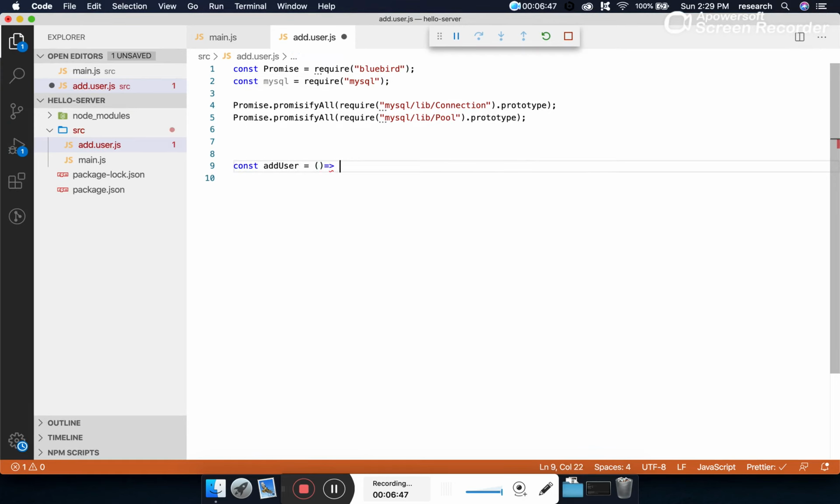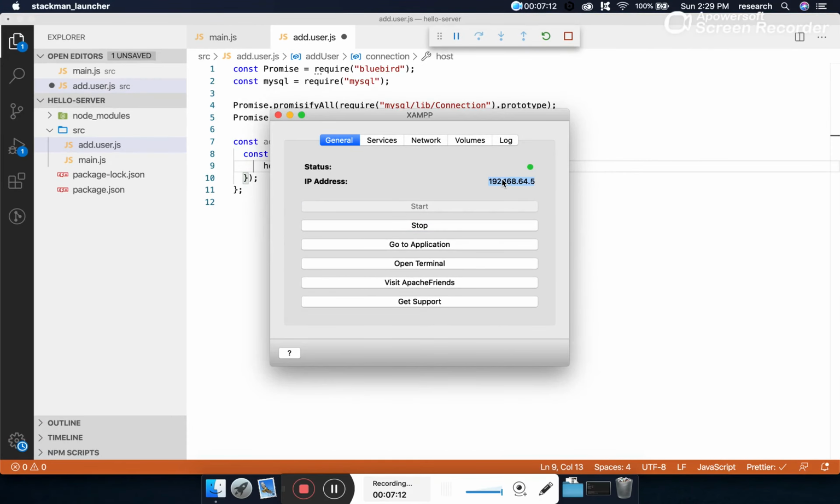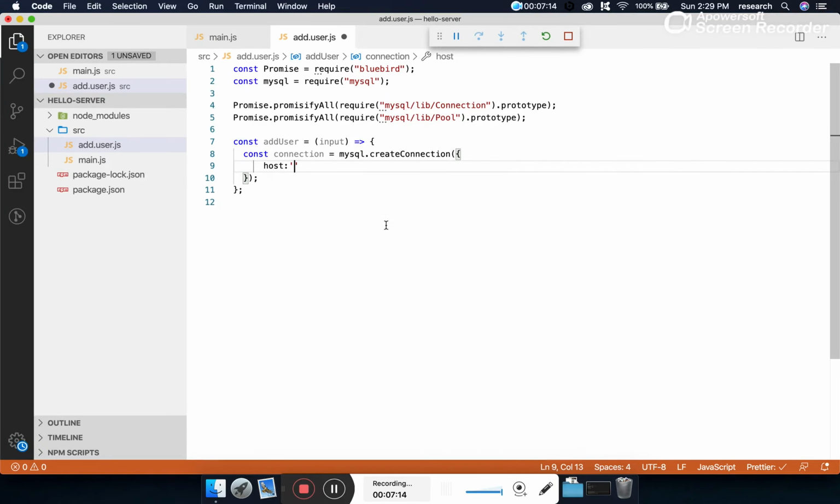So this is the method we are creating, and what does this method take? It will be taking the input which is coming from the client, and using the MySQL module, we are creating a connection. What does it return? It returns a connection. But with the connection, we have to specify a set of parameters. What is the host? The host of the database. This is my host name, and let's specify the host name here.